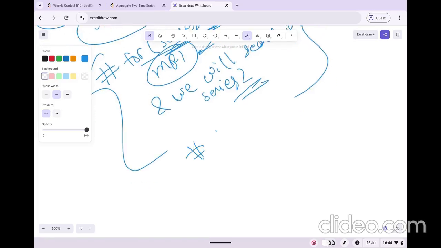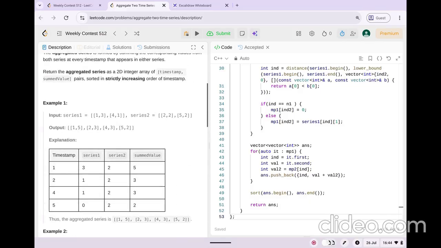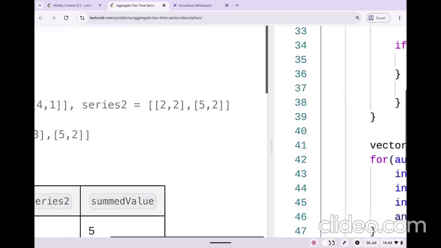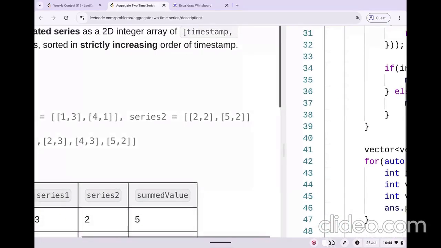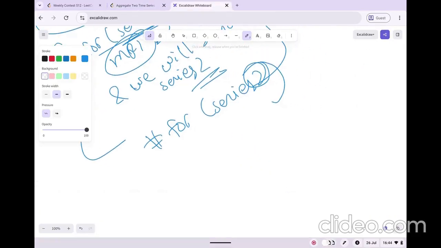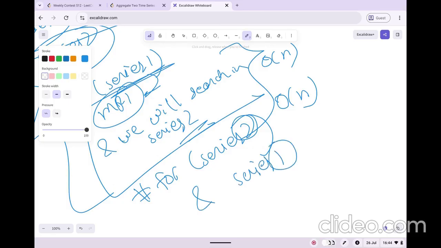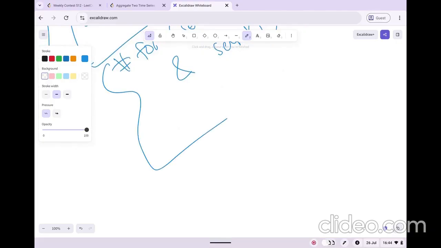And again, we will run a for loop over series 2 now, because series 2 might have some elements which series 1 didn't have. For instance, in this case, series 1 had 1 and 4, and if you look at series 2, there is no 1 and 4. Similarly, series 2 had 2 and 5, but series 1 didn't have 2 and 5. So you need to run two for loops. After completing one for loop, which takes big O of n time, this again takes big O of n time, and in this we will search in series 1 for the values which are there. So that is the whole crux of the solution.